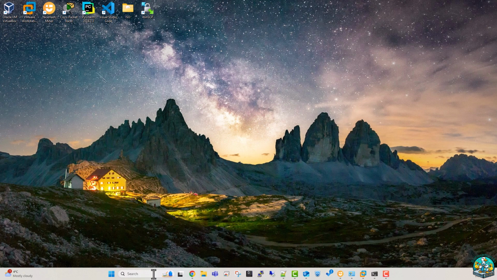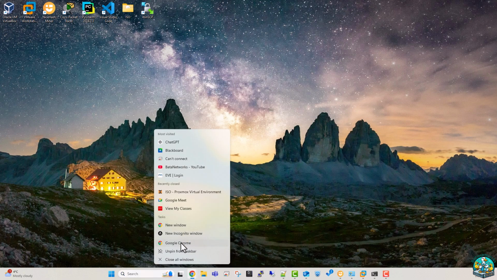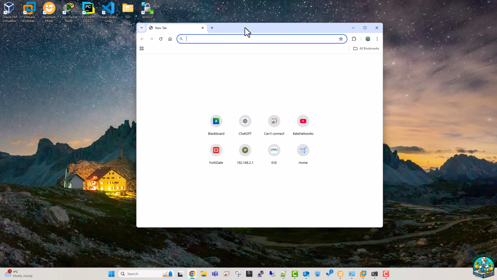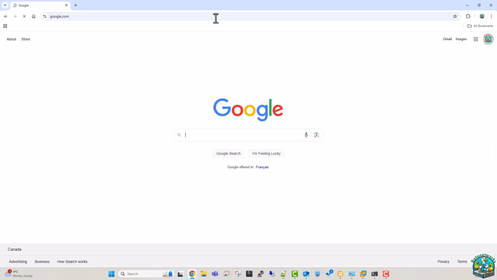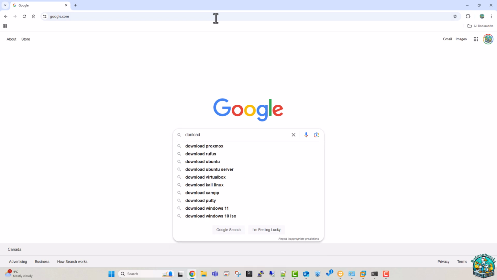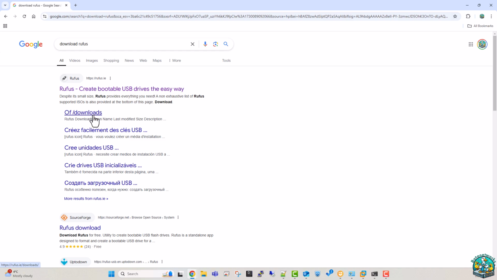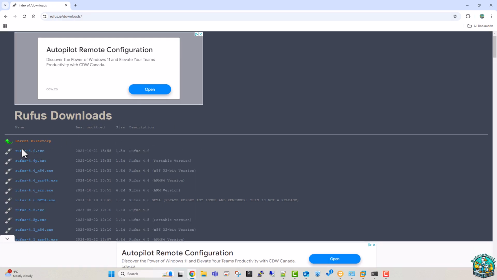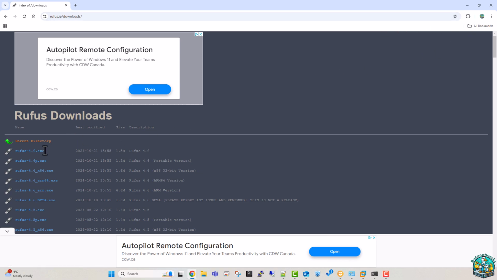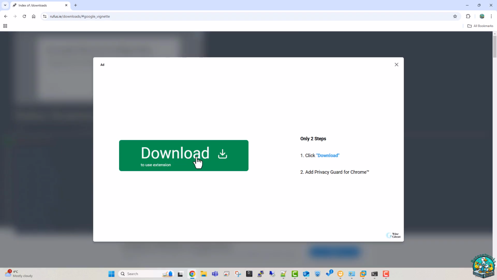So now, how to create a bootable USB with Rufus. We have to go on Google and download Rufus. I already have it downloaded, but just download Rufus, press on this one, it will download in your downloads, double click on it, easy to install, nothing complicated at all. So just follow the steps. I already have it, so I'm not gonna download it, or I will download one just to show you.